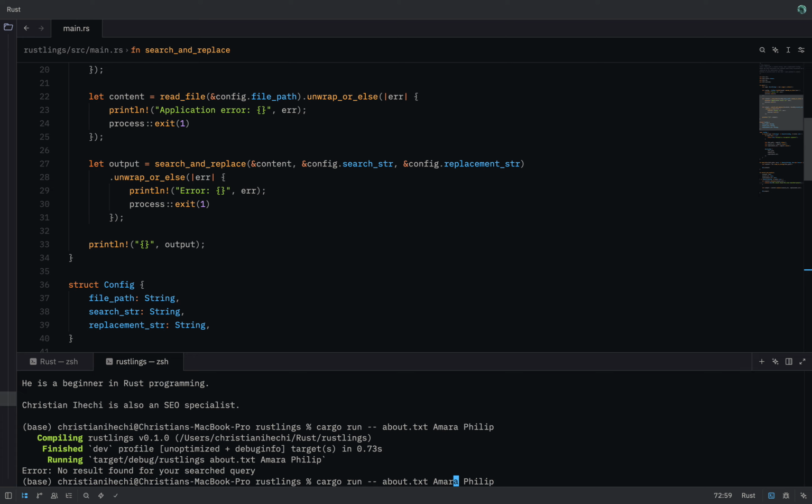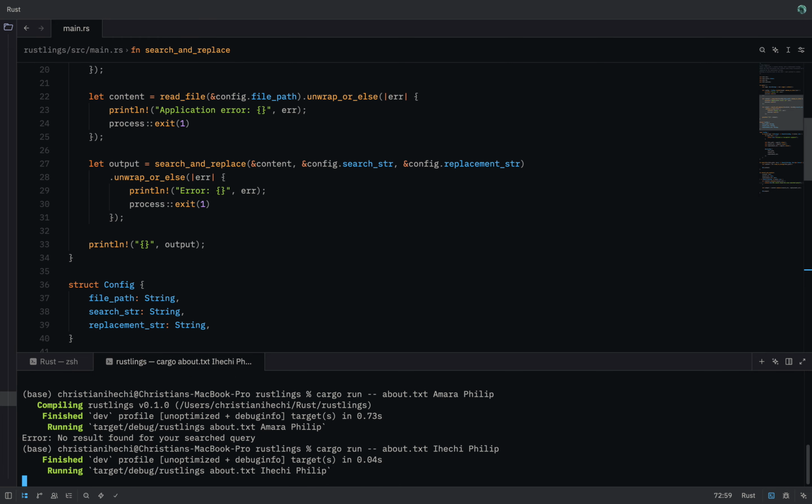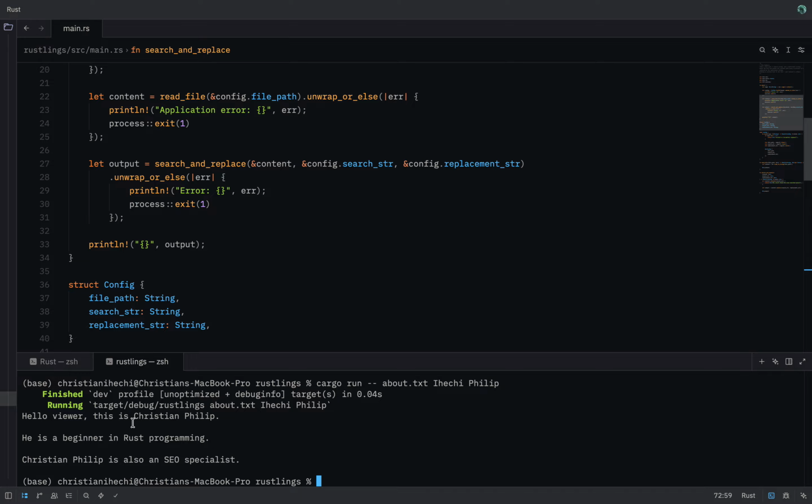But if this works, we get something. So if Christian, I can even say H, let me use H since H is there. So we are replacing H with Philip, right? Yes, so this should work. You see, Christian, EH has been replaced with Philip. So yes, this is it.